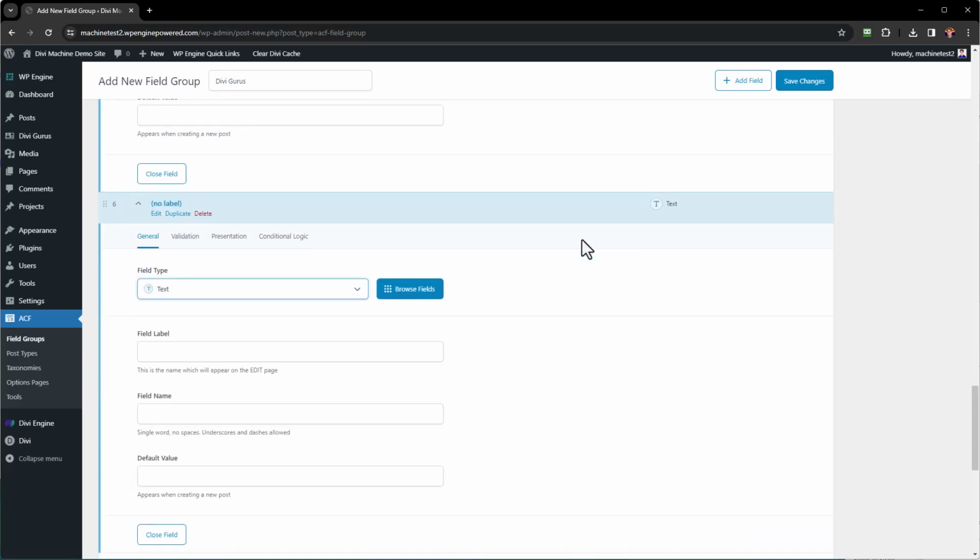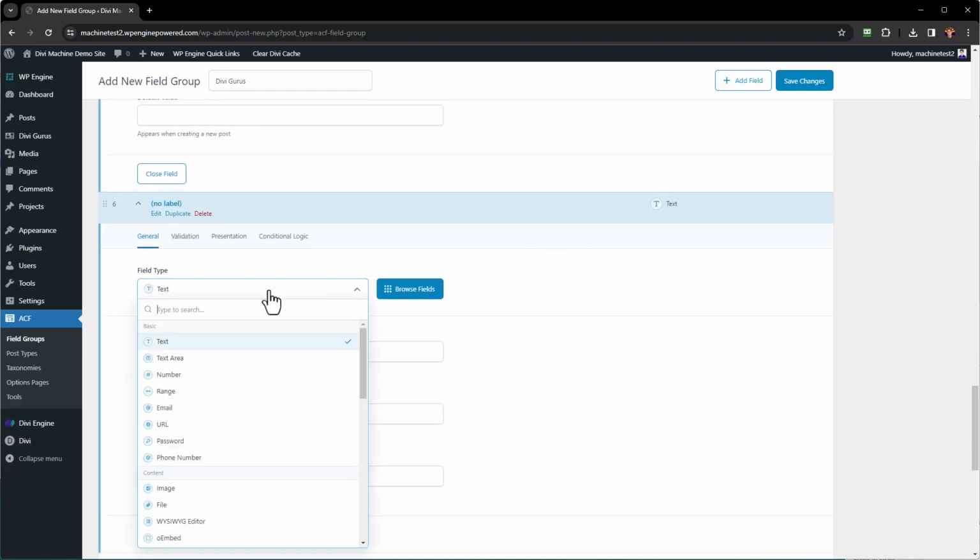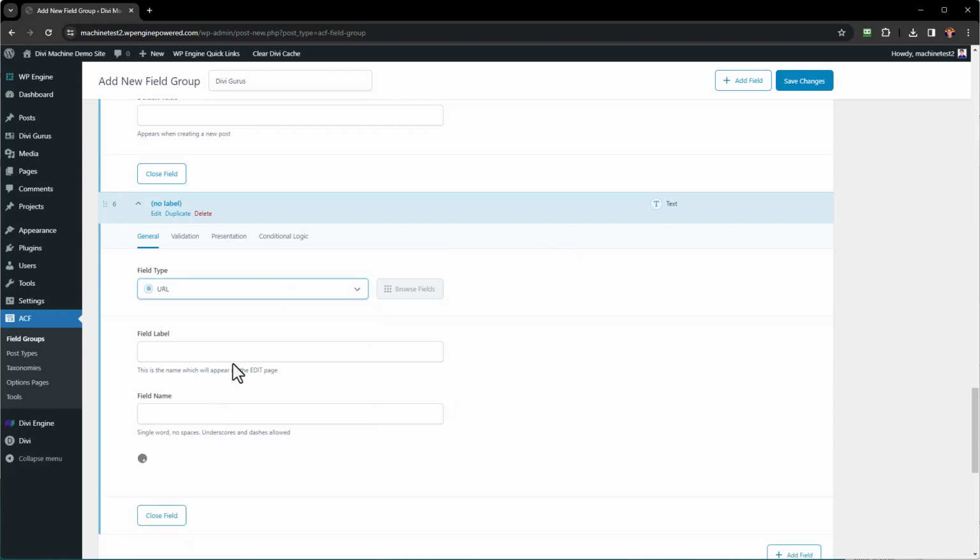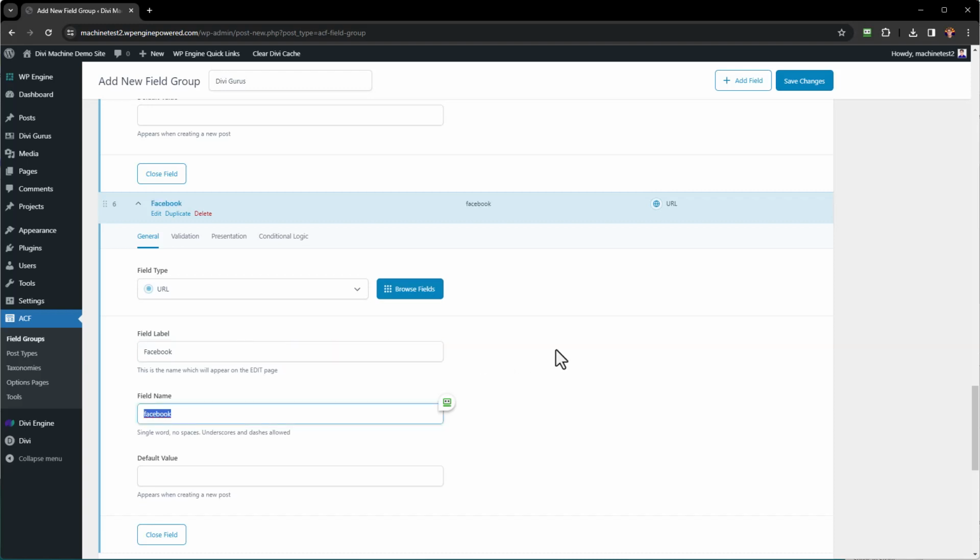And then the last one we're going to add is, once again, a URL. This will be the Facebook address for the person. If we really wanted to, we could add other social media fields or other URLs, but we're going to keep it to just these fields.